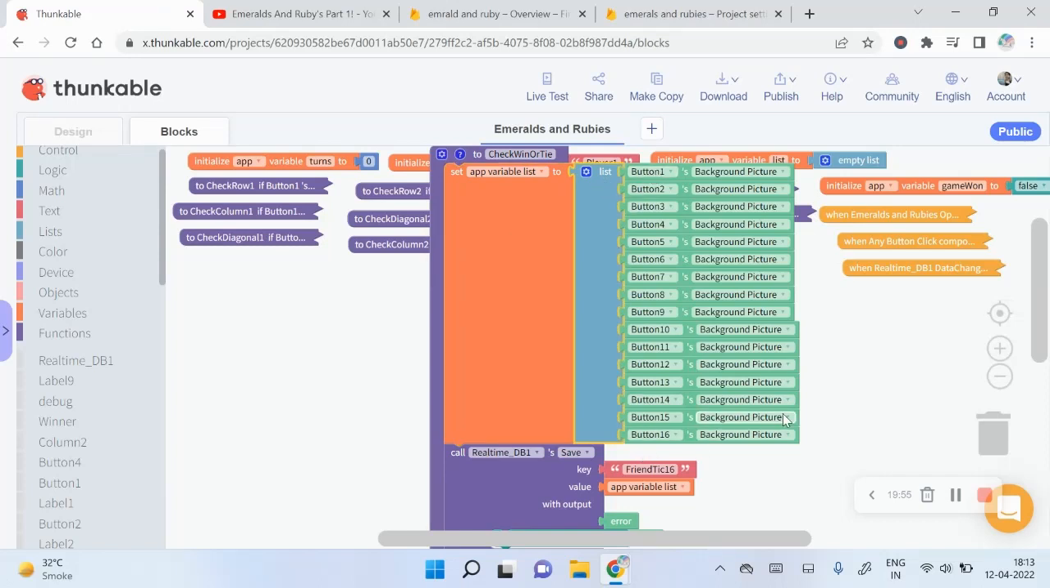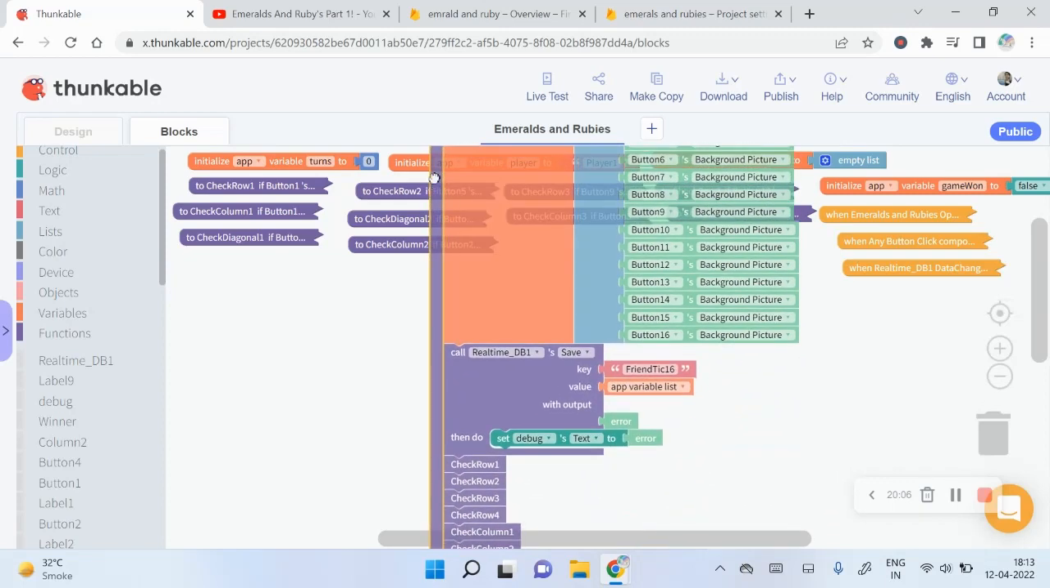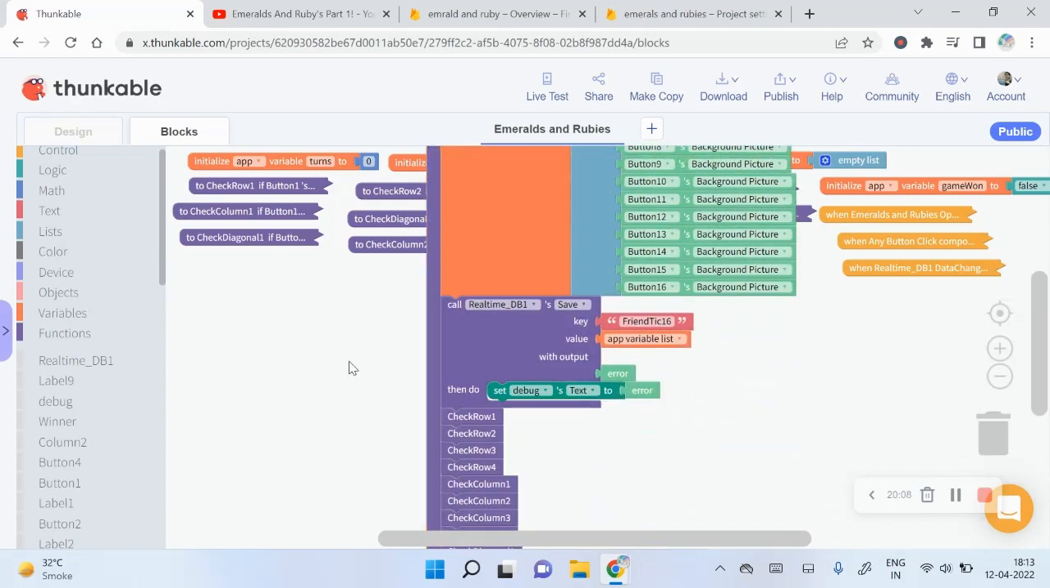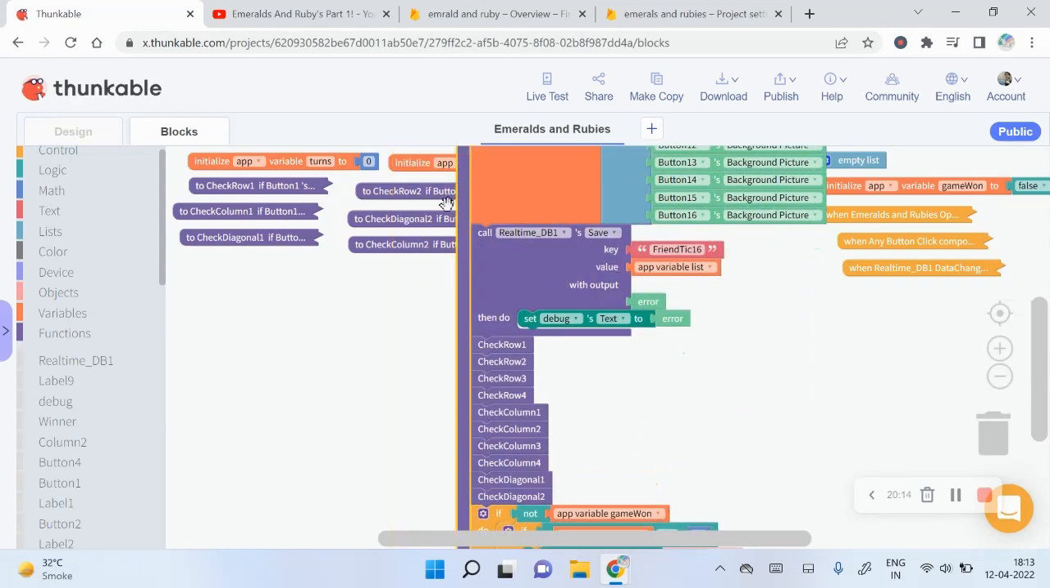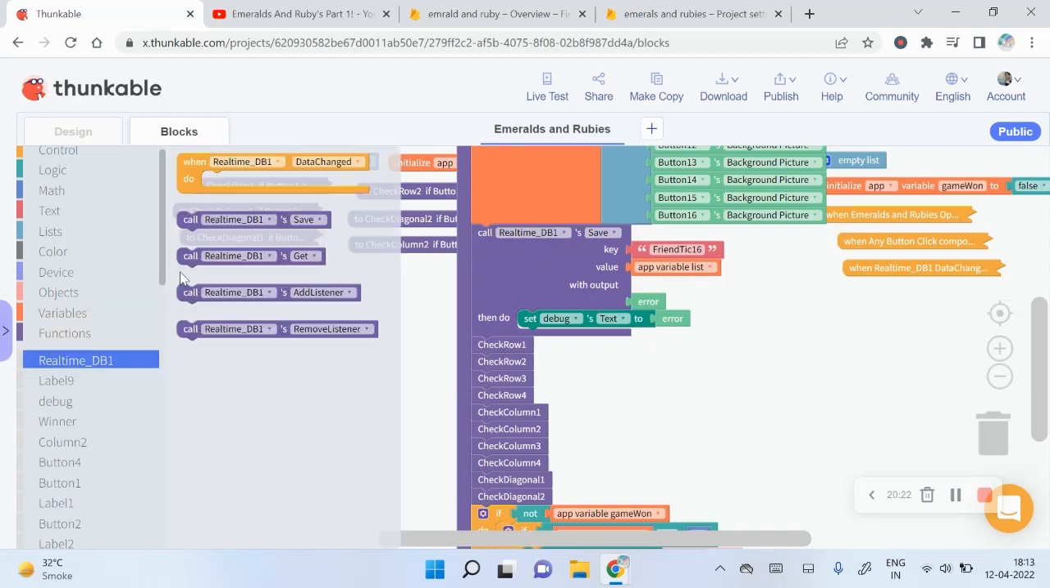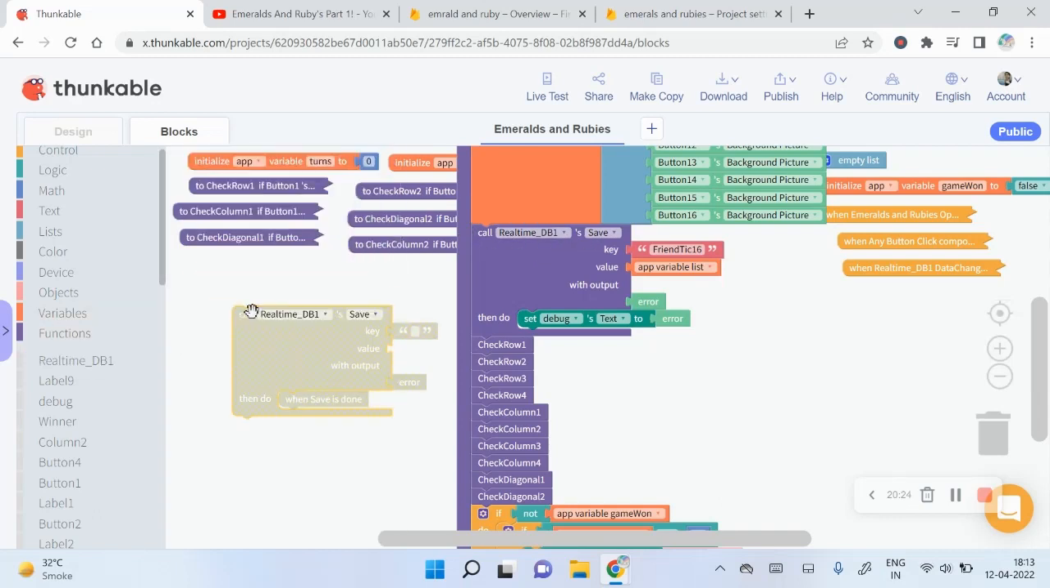There are 16 buttons, and inside are button 1's background picture, button 2's background picture, button 3's background picture, continuing like that up to the 16th button's background picture. Then after this app variable list, we call real time db1 save. This will be over here only. You will take this block to do that.